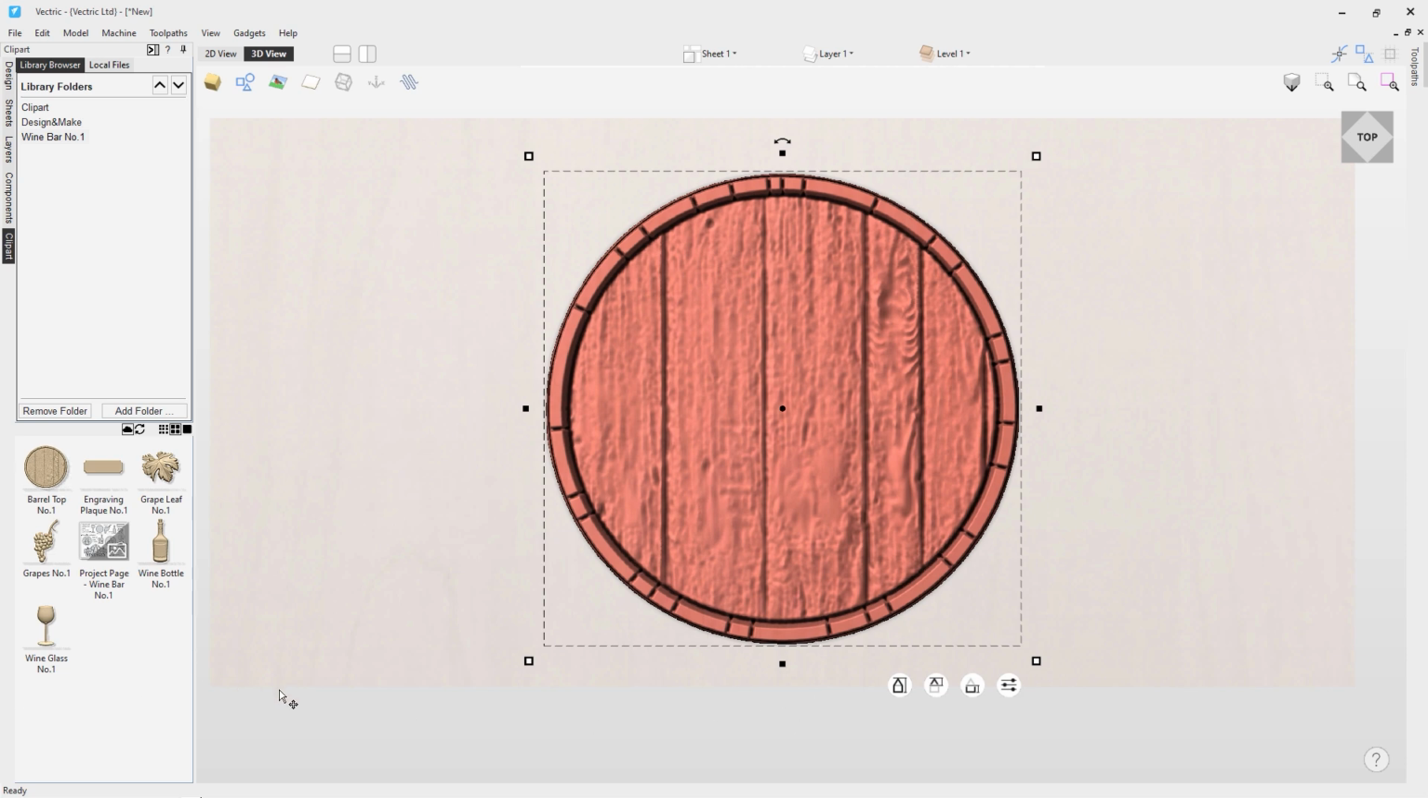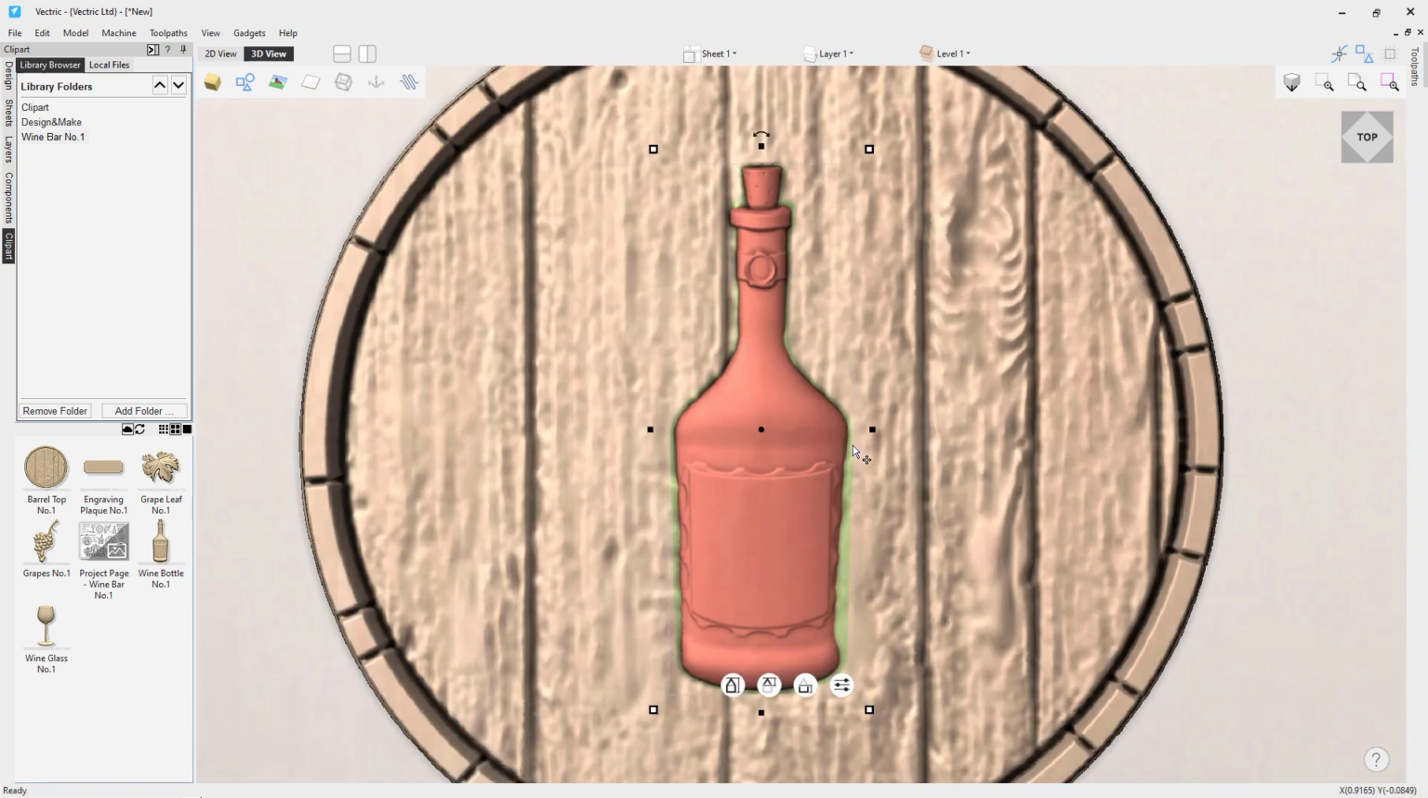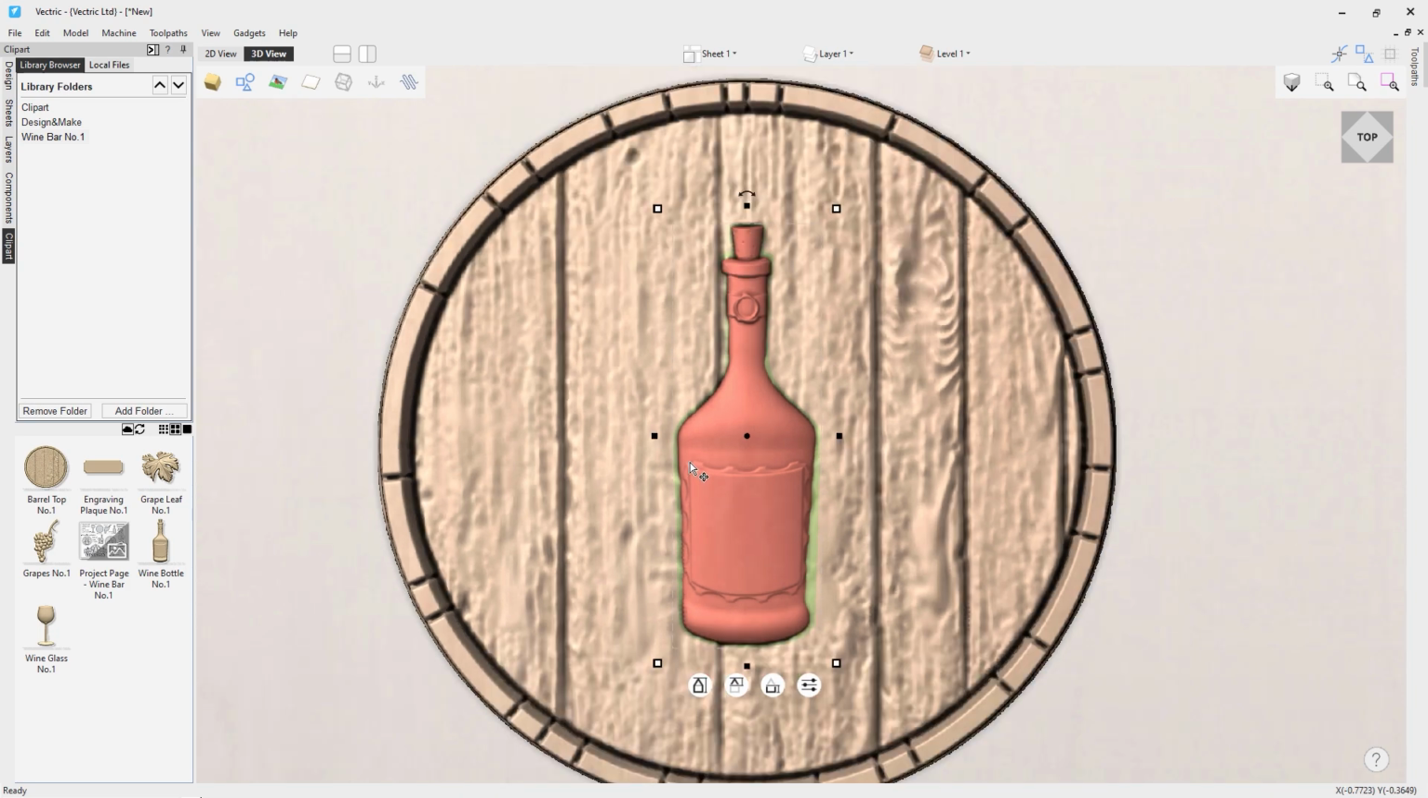Now the next thing we're going to do is bring in our wine bottle. So let's double left mouse click on that, and that should bring it into the middle of our barrel. Now a couple of things to note here. You notice the wine barrel is in red. That means it's the selected component. It also has this green kind of shadow around it, and that means it's merging in with the barrel component because they're sharing the same space.